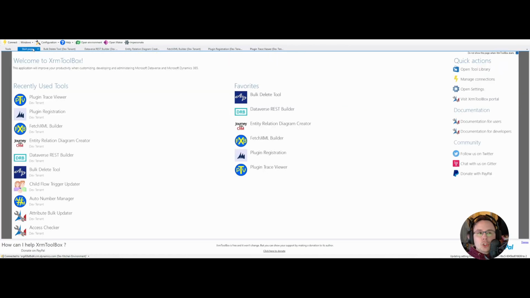Now, those are the tools that I use the most. There are a load of others, as you can see. I've got a few that I've used in terms of things like Auto Number Manager, Attribute Bulk Updater, Access Checker, and loads of others.